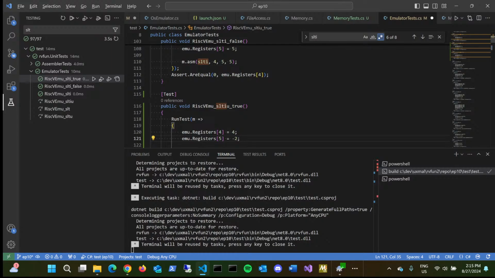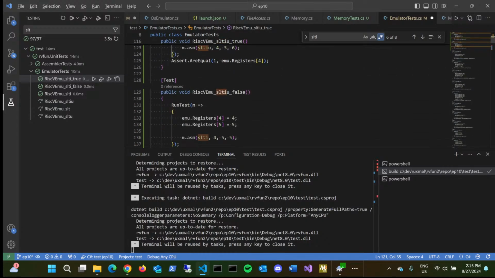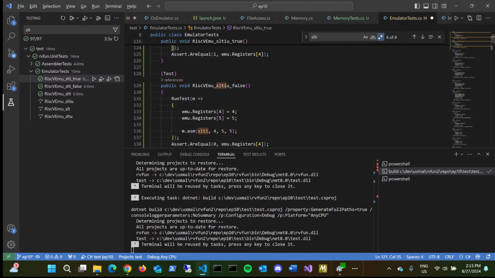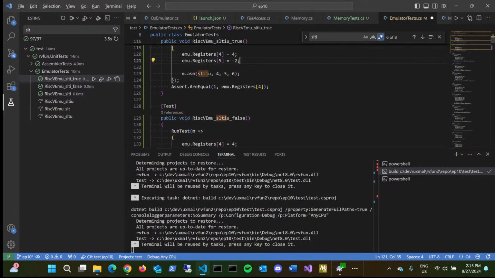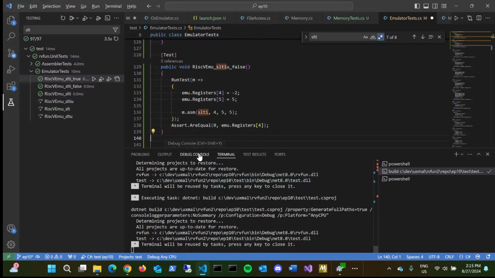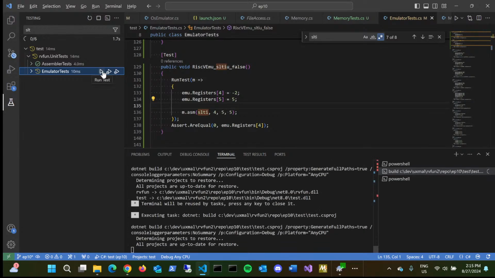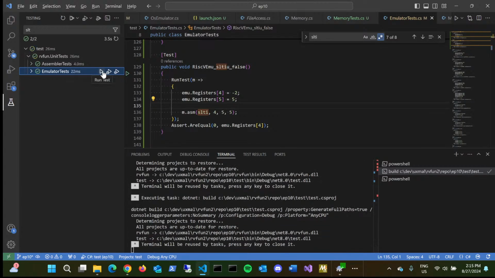All right, let's do the same thing for the false case. Here we don't want to see any changes if this number is exactly... as after this will not be less than, so we will get a 0 in register 4. Okay, let's run our tests. And we should get an error now because we haven't implemented it.